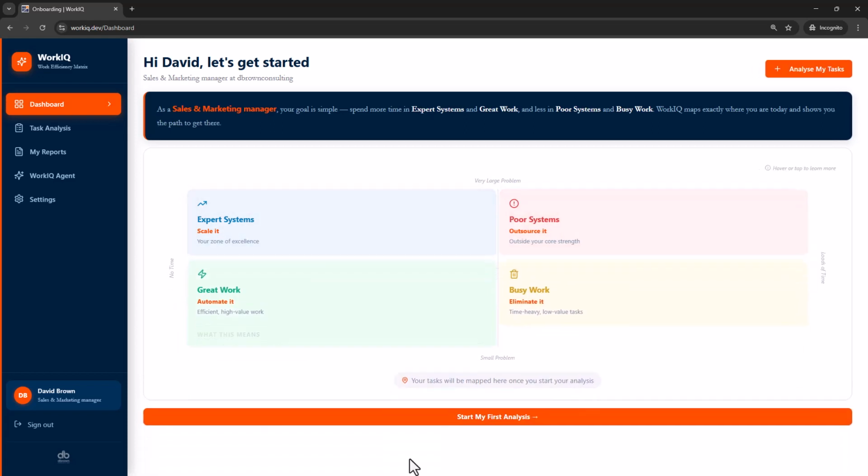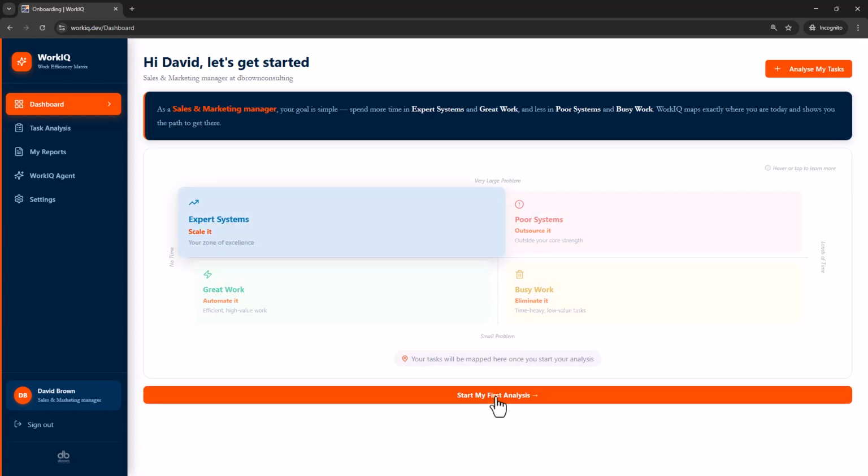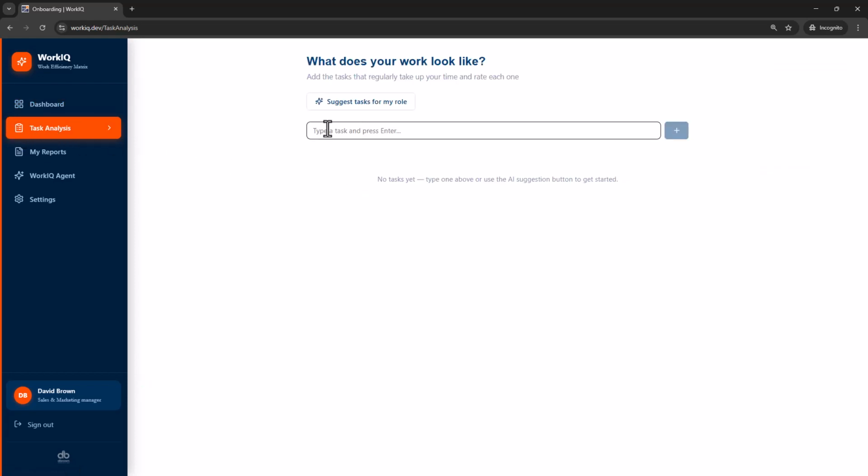Great. So once you're happy with the interface, you can get started by clicking Get Started, My First Analysis. It takes you to task analysis, and you come in here. So here's where you will type out all your tasks. I'm going to start typing out my tasks, and this is a very important step. You need to make sure that this is done accurately.